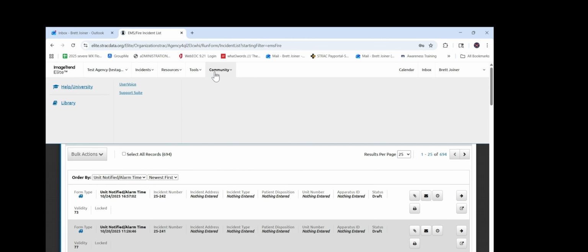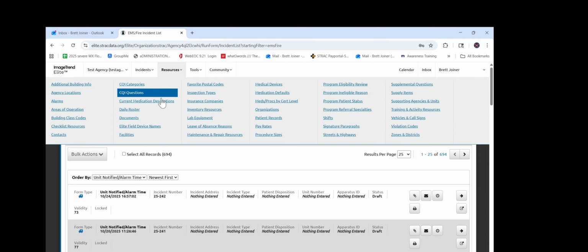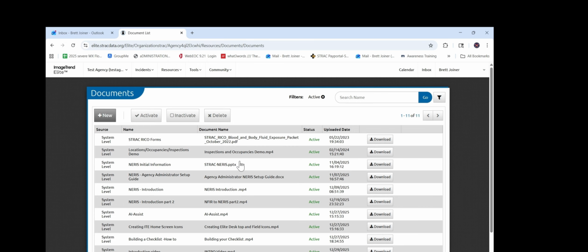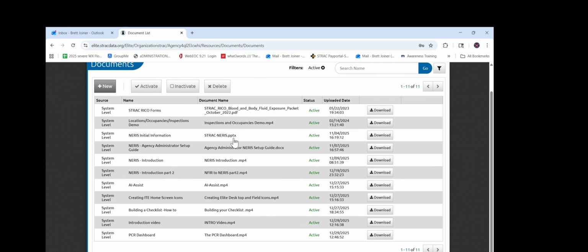Community is a neat button here. Not only have we created under resources, if you go to documents, on the system level, we've created these different documents that you can download. Some are videos, some are PowerPoints, some are just information packets. But we are trying to build out, as you go through, different pieces of information that we've been asked for by our partnering agencies in the region to create some things that help you, much like the video you're watching now. But that's where this lives.